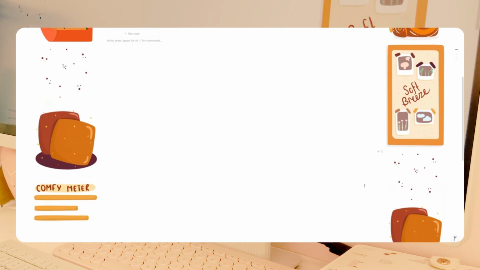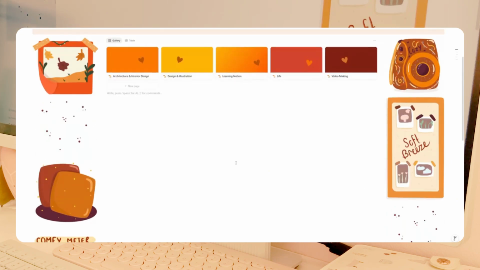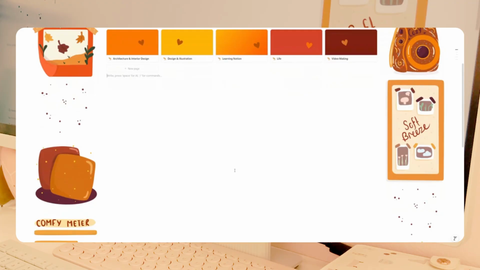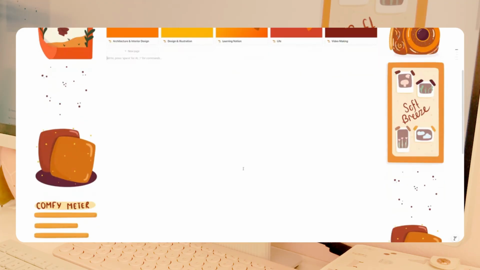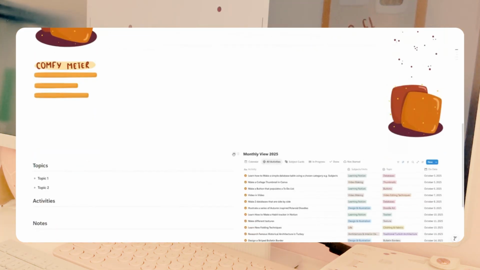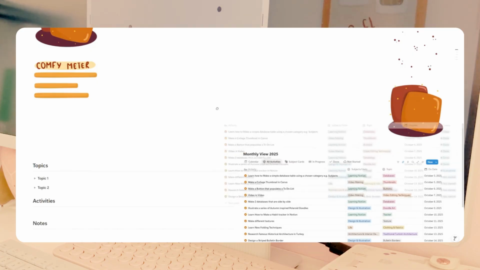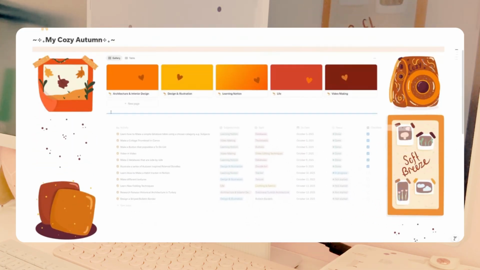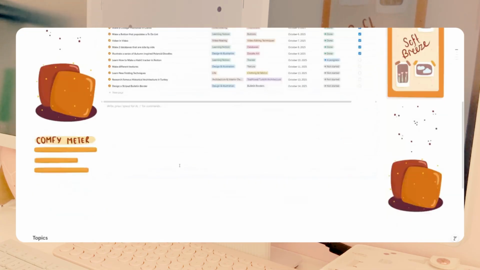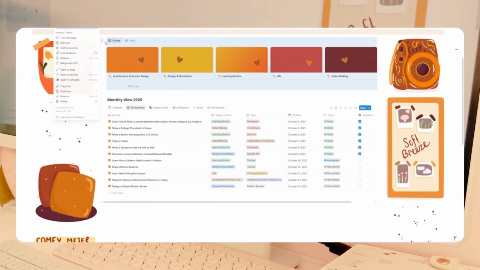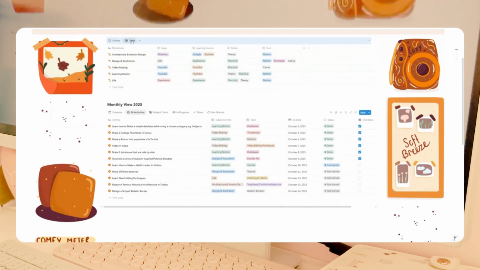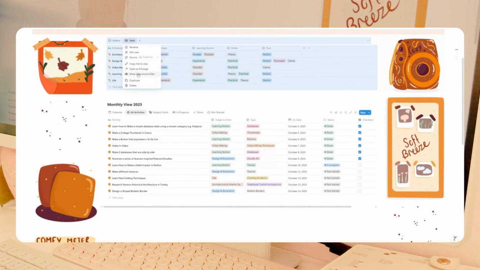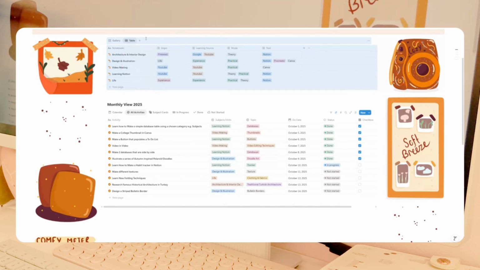Now I've got my monthly view activities, which I'm going to move down after I link to view the gallery table underneath. So you can see how it's all coming together, just like the autumny vibe, with things like I've changed the icons to orange. And there we go. We have our little table there, changing the title for that.